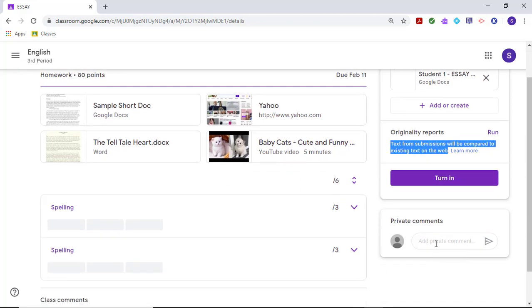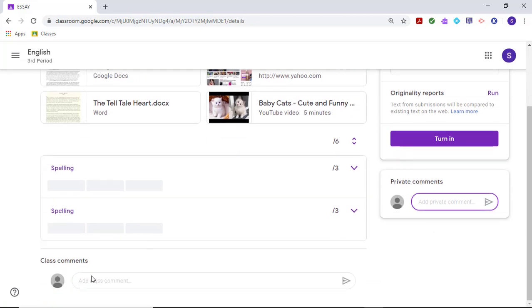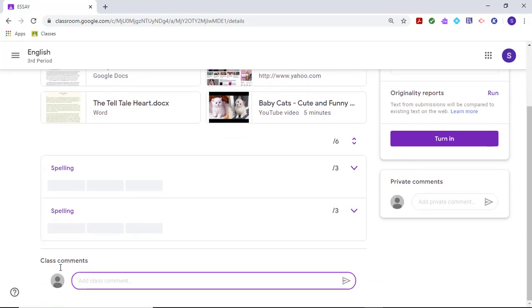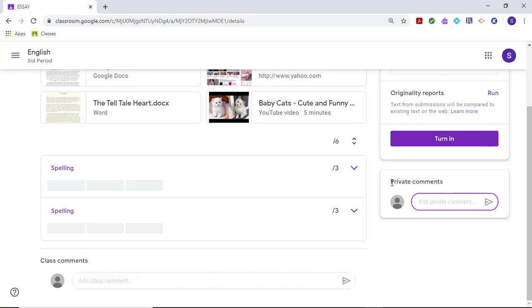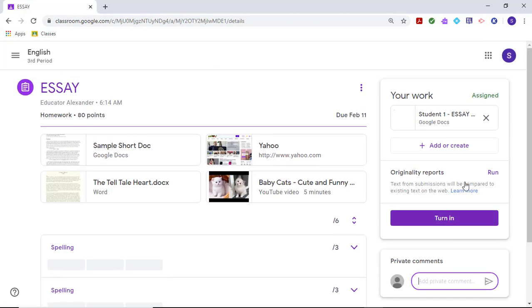They can do a private comment to you as the teacher, or they can do a class comment if you have this turned on. If you turn off class comments, this will not be here, and they can always do a private comment directly to the teacher. They also have a handy dandy button, add or create, but I'll talk about that in a second.